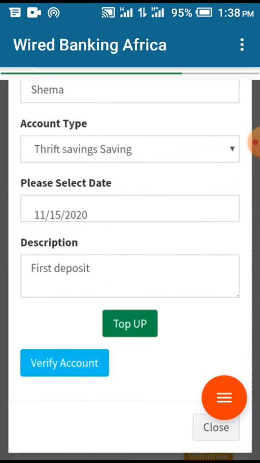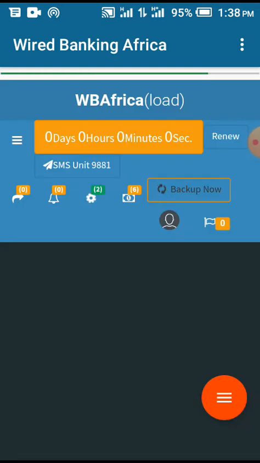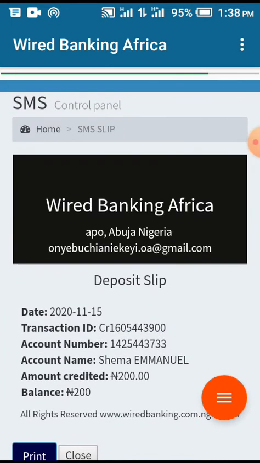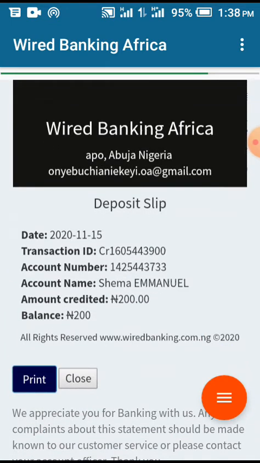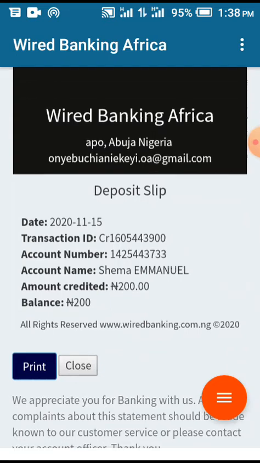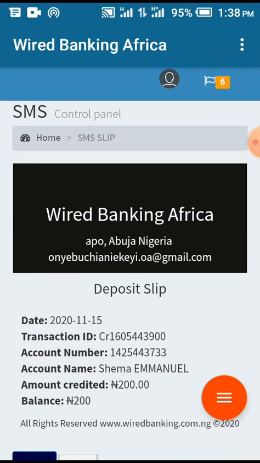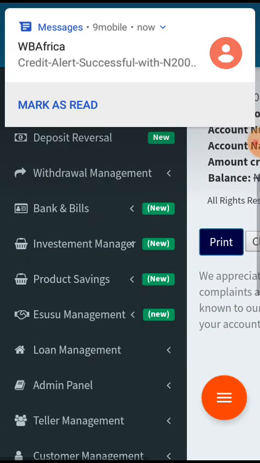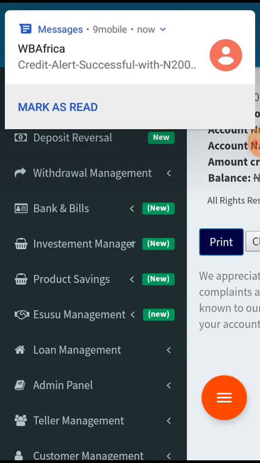It's provided with a receipt. This will notify you of a successful entry. You should be able to see receipts; it's optional for you to print or ignore. At this time the customer is expected to receive an alert for this transaction that has occurred on his account. Okay, we have our alert here. So, moving to the next stage.